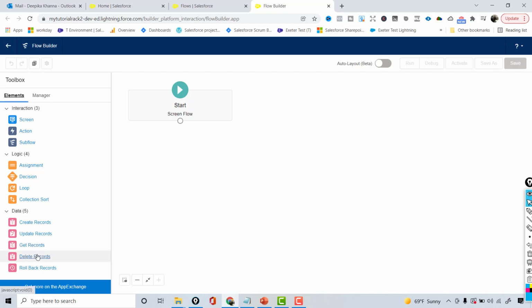Delete, if you want to delete a specific record, or if you want to delete a collection of records, you can use this data element. And then roll back records, if you want to roll back an operation, then you can go ahead and roll them back to a previous state. Okay, so these are just an overview of the different elements that are available.